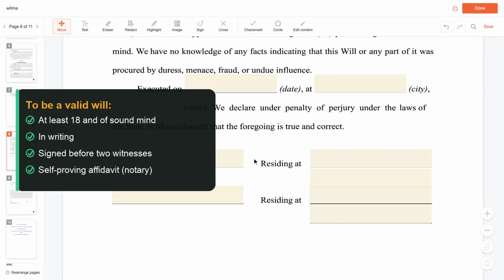First things first, the will must be in writing. That's your starting point. Next, the will needs to be signed by the testator. Now, if the testator can't sign personally, that's okay. Someone else can sign the testator's name, but only if they do so in the testator's conscious presence.